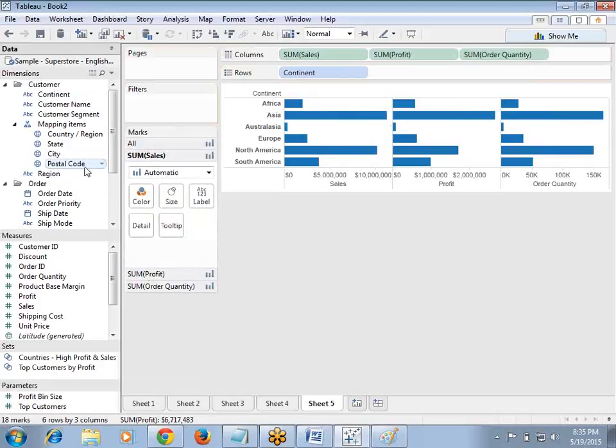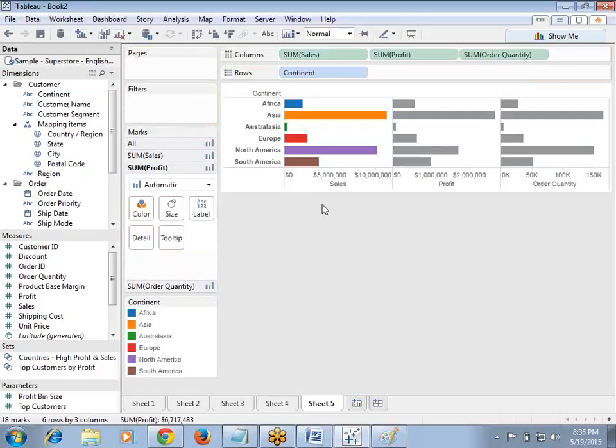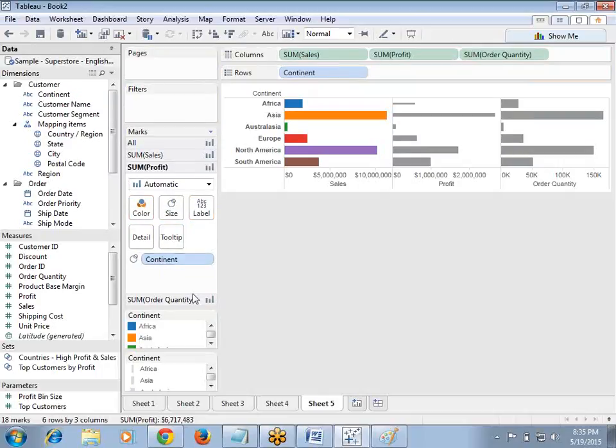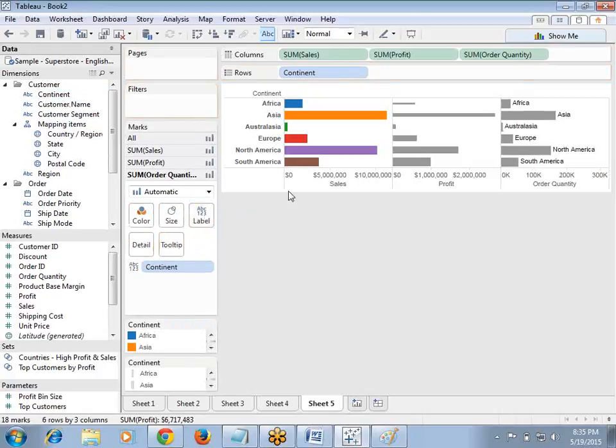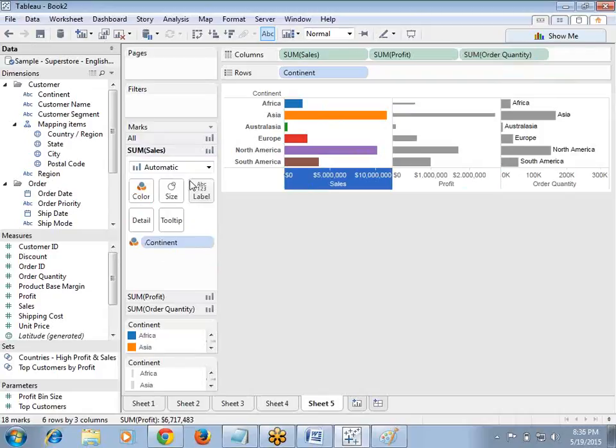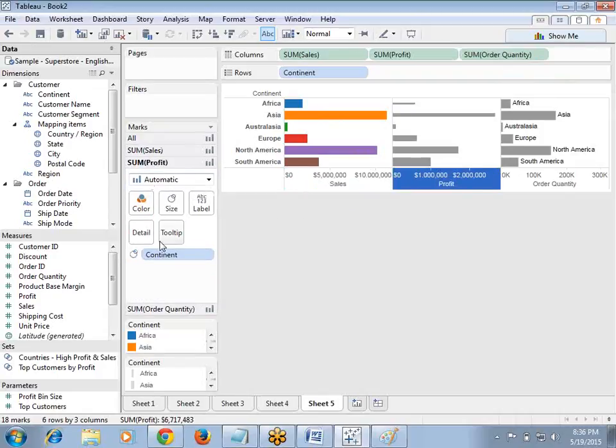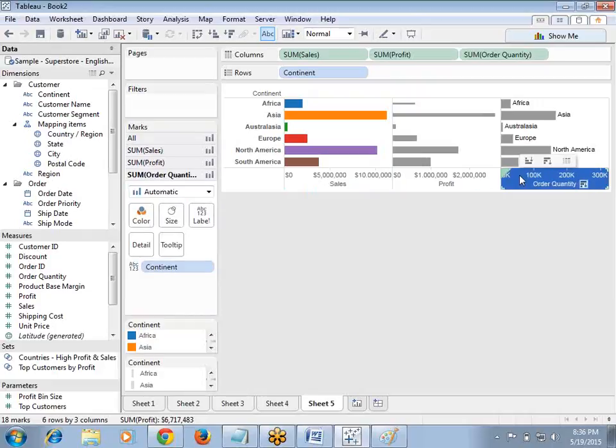So let us see sum of sales. I'll color it: drag continent and make it color. Then sum of profit, the second one, I'll size it: drag continent and drop it in the size. And for the third, sum of order quantity, drag continent and drop it into the label. You can see the first axis I have colored, the second one I have sized, the third one I have labeled. So each and every axis has separate marks. If I click here, automatically you can see the related marks are available. So this is what an individual axis is.